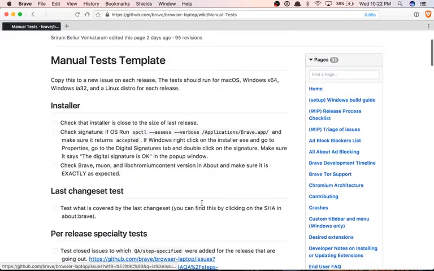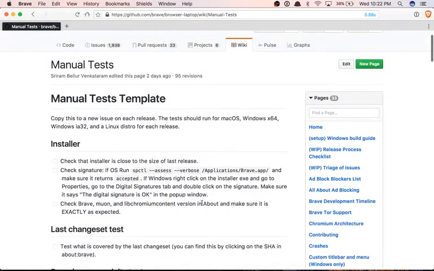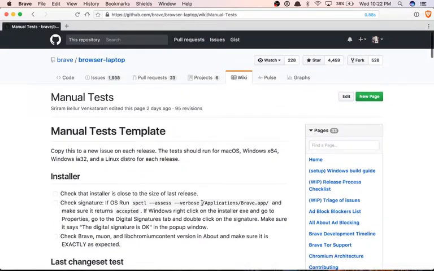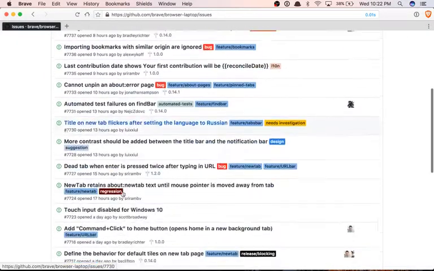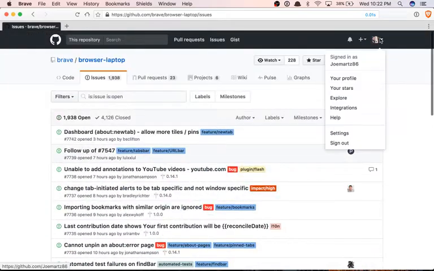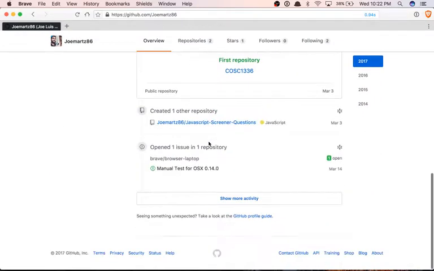So I have a manual test template set up for testing the Mac OS version. I've already submitted an issue in GitHub to go ahead and work on this, so we're going to navigate towards that. There we go.